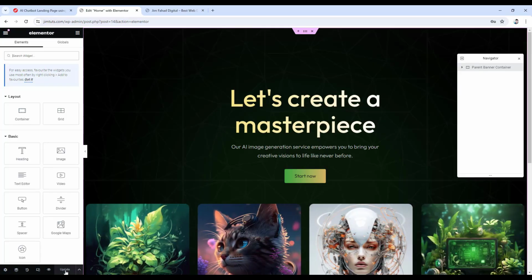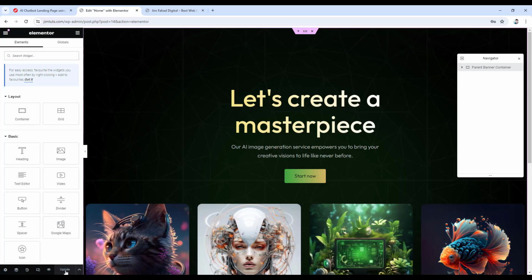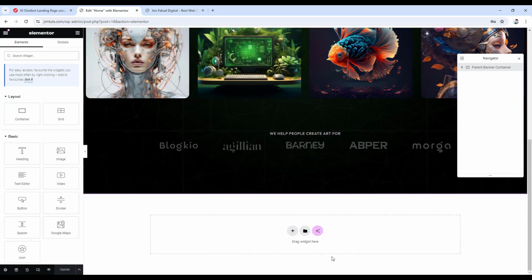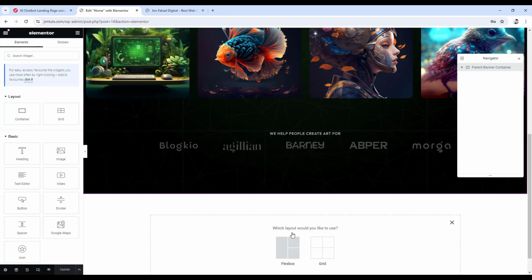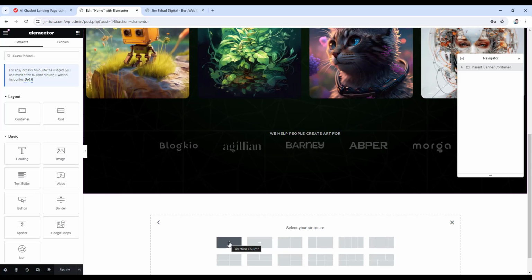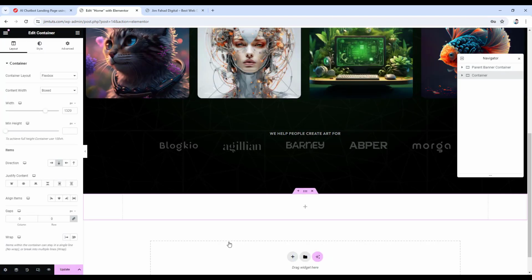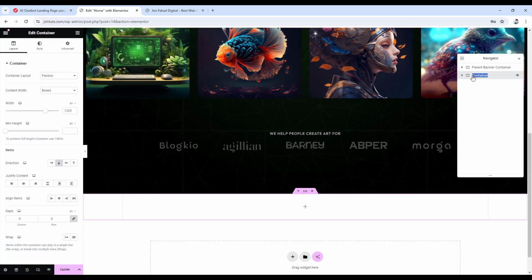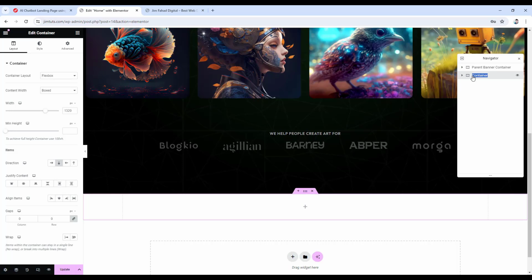Alright, now let's create our next section. So in this section, we will be stating why they should choose our service. So let's first scroll down and then click on this plus icon. And you already know what to do. Choose the flexbox layout. Then choose the column directed structure. Now let's name this container Why Us Container because this container will state why they should choose our service. So let's rename it as that.